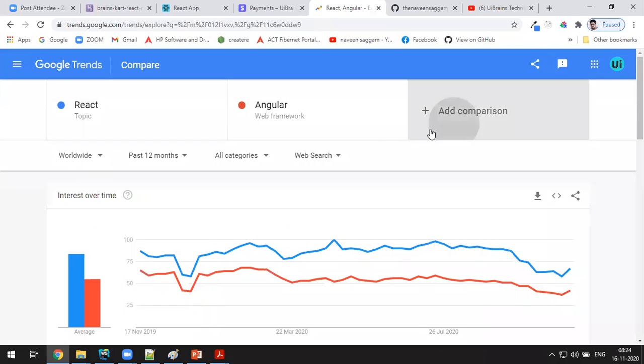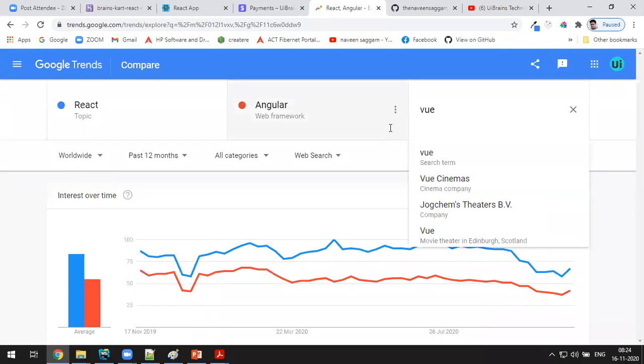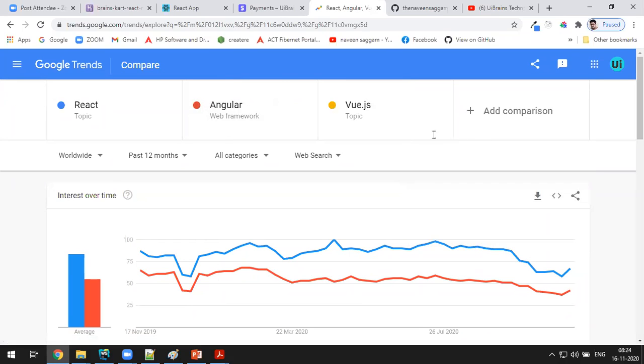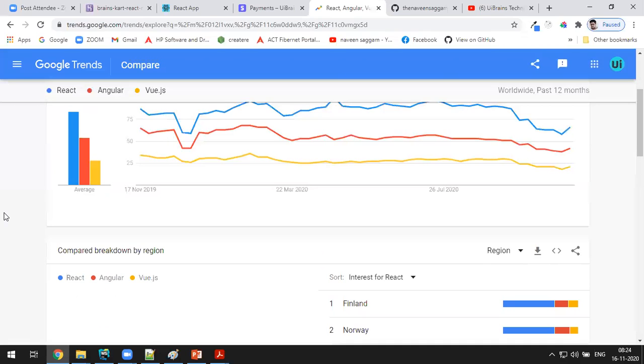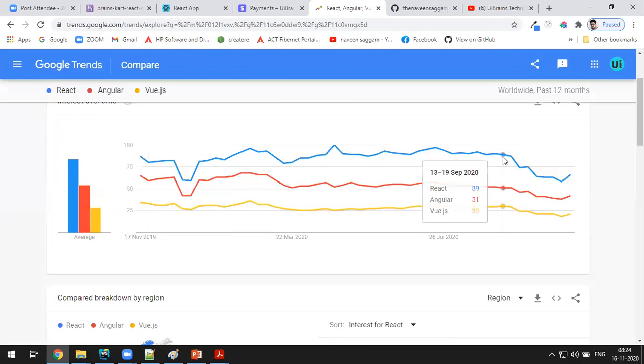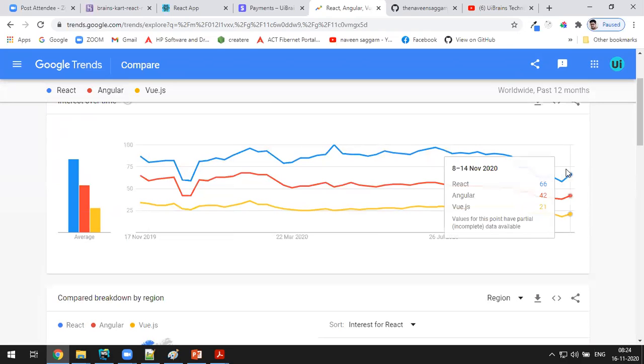You can even search with Vue. Vue also comes in the same category, so we can do Vue.js. Both React and Angular are component-based programming, single page application, everything. So it's React, then Angular, then Vue.